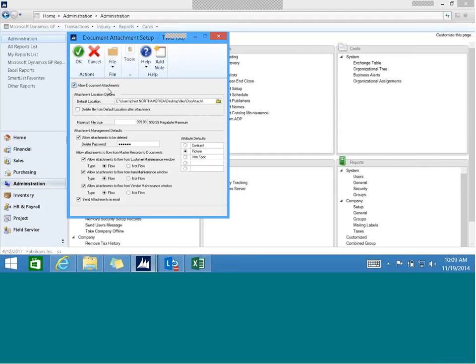So that's what that checkbox means. There is a maximum file size that you can set. This is the maximum that you see here on the screen. And then below that, we have some defaults. So as we set up the document attachment feature, there are some defaults that we can set up within the system that will flow down to the different records and that type of thing.